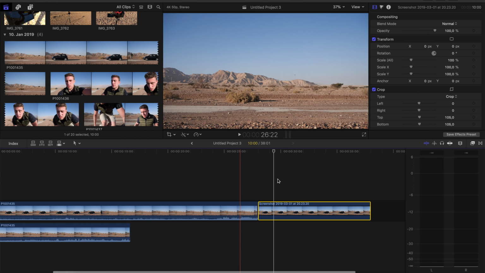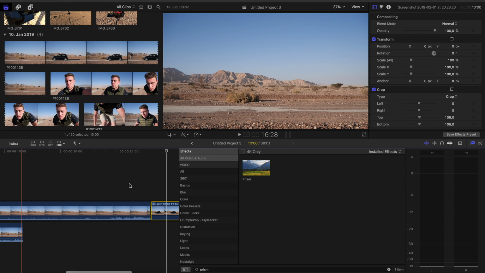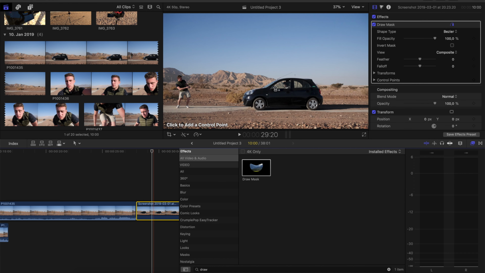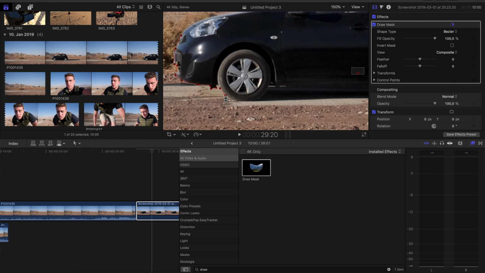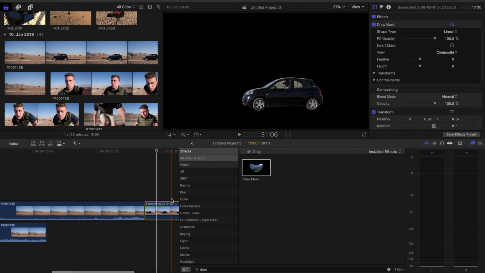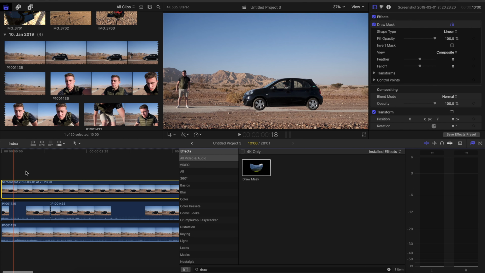And now we want to cut out the car. How we do this, we just grab a draw mask. Just like that. And now just cut out the car. Alright, when you've done that, just grab the screenshot and put it over the first part of your clip. Now the car is standing right here again.